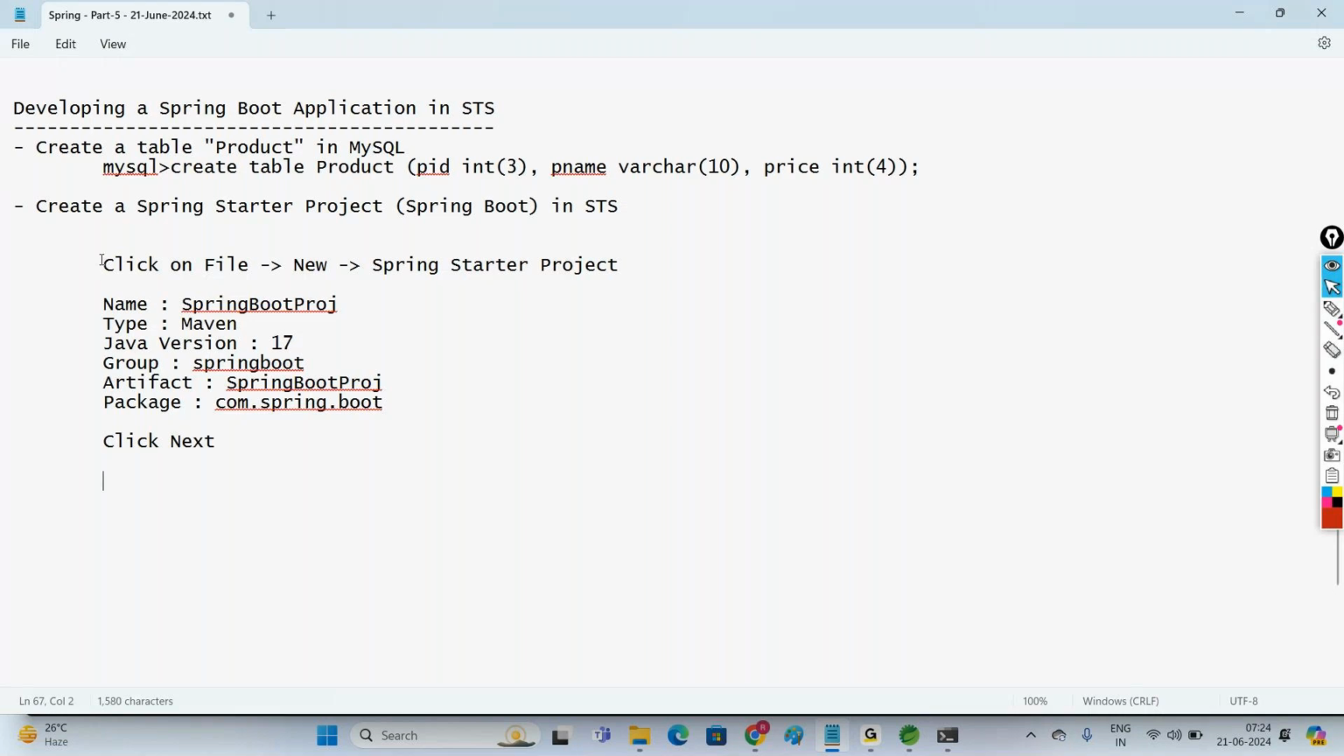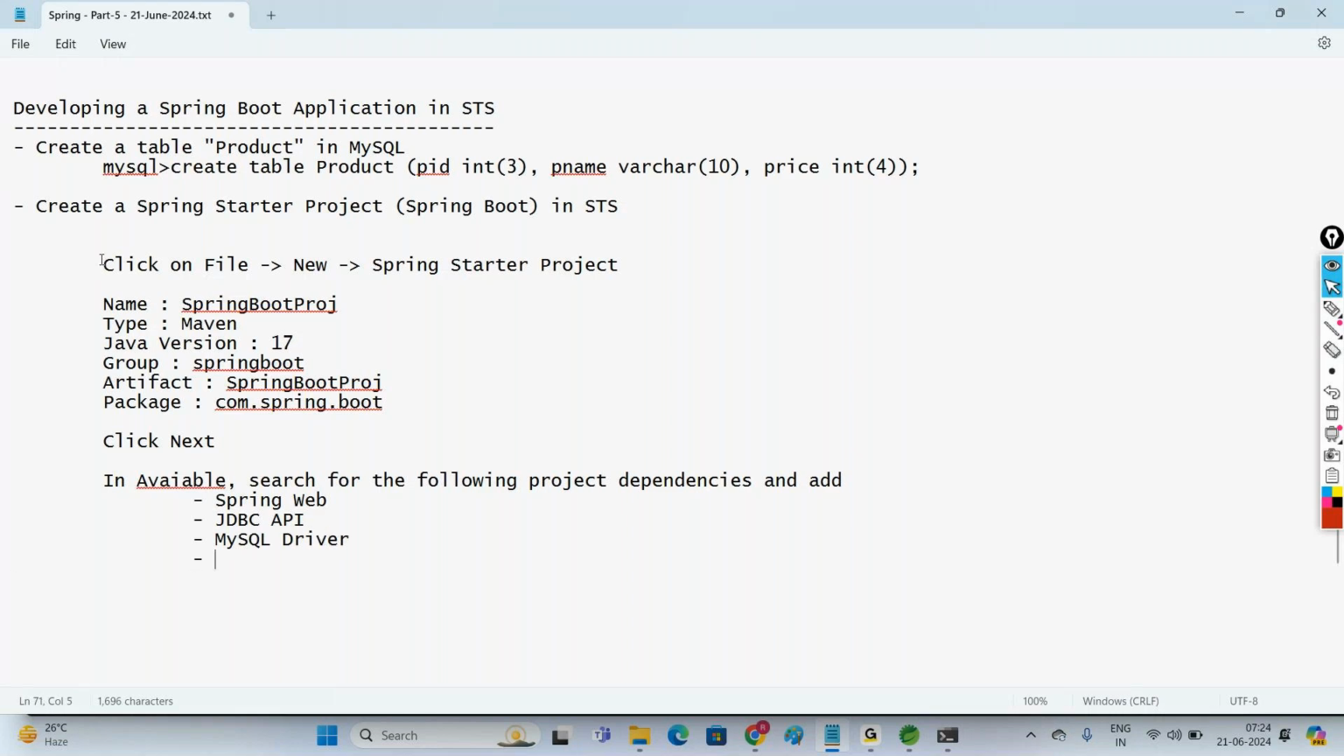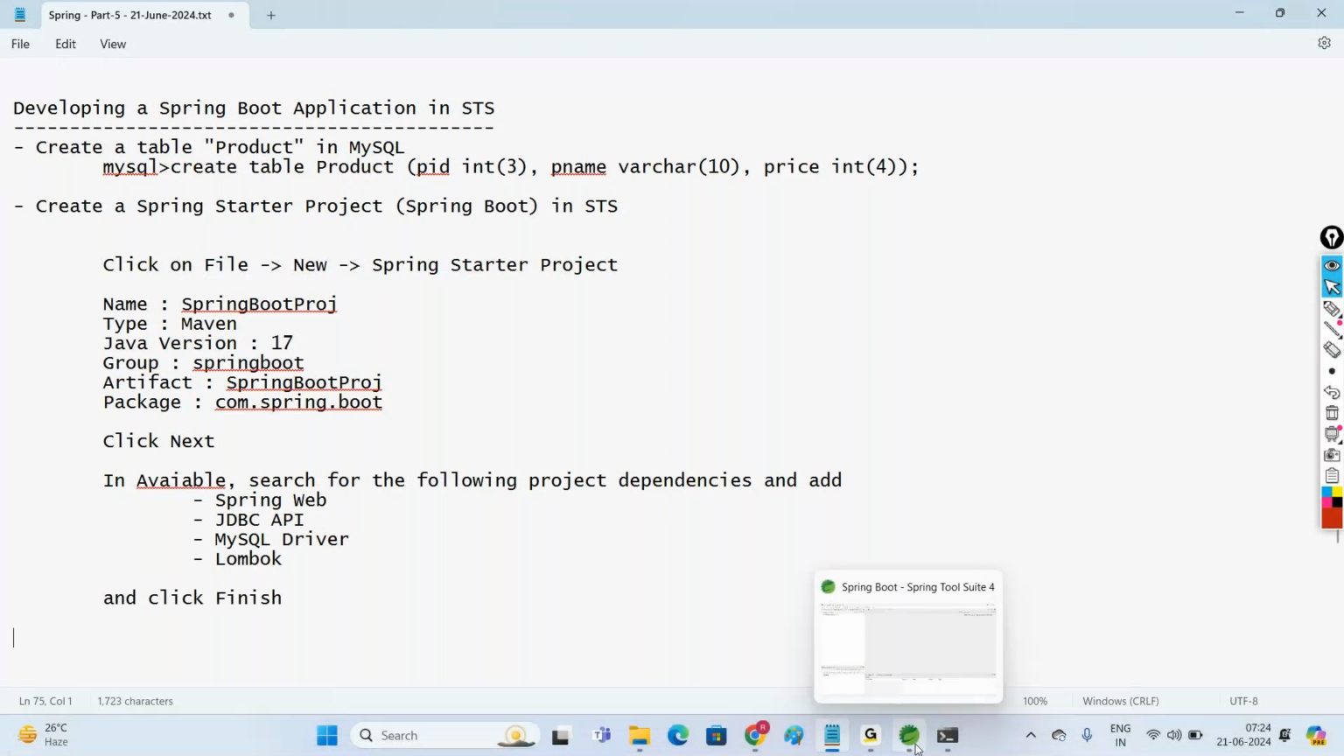Then in available, search for the following project dependencies and add. What we have to add? Spring Web, JDBC API, MySQL driver, and Lombok. And click finish. That's it. The project will get created. So here you can see the project got created.